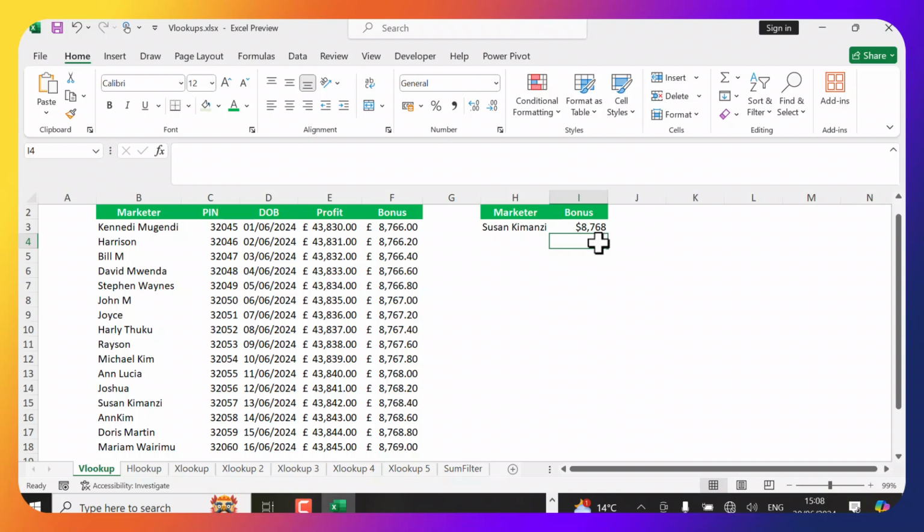And as you can see, we have Susan Kemanzi. She has 8,768.40. So that is the VLOOKUP which looks at the vertical. Next, we're going to look at the HLOOKUP.